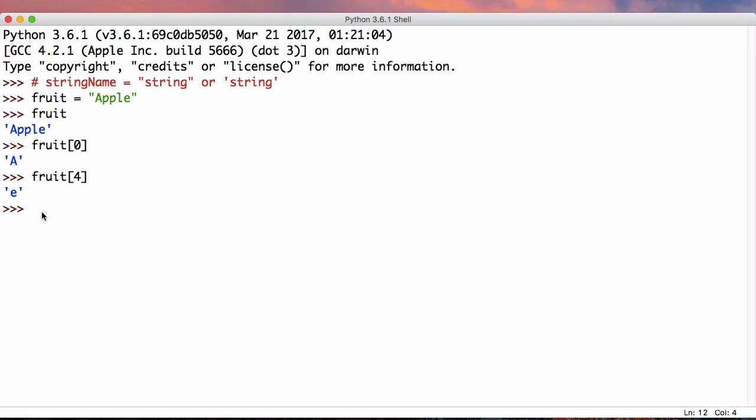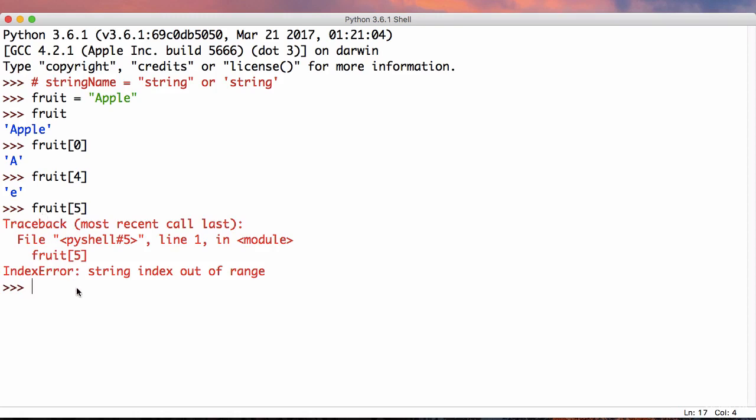Now what if I enter a value that is beyond the range? Well, that would definitely result in an error. Let's check what that error is. So if I go beyond the range of 0 to 4, that would give me a string index out of range error. Now, like positive indices, you also have negative indices.